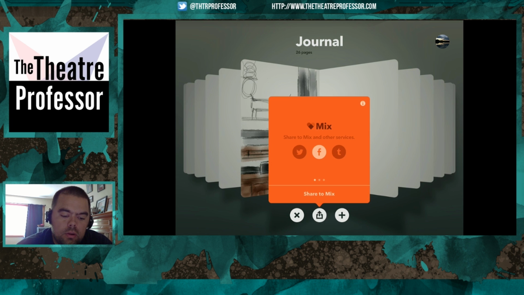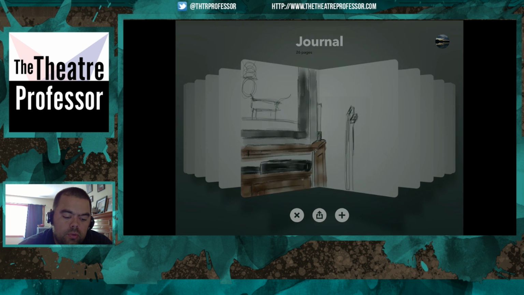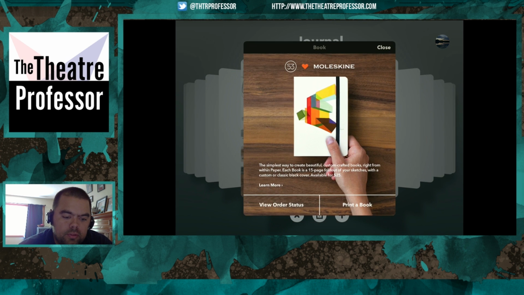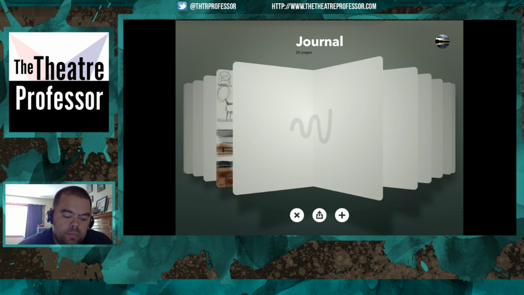And then again, you can share to services. You can email it to yourself. You can send it to another app. Let's see what happens when we send it to another app. What other apps can we send it to? Okay, I keep clicking it, but it doesn't want to send it to another app. And then of course you can print a book, and that I believe takes you to a website. I don't generally print my books, but if you wanted to, you could easily.